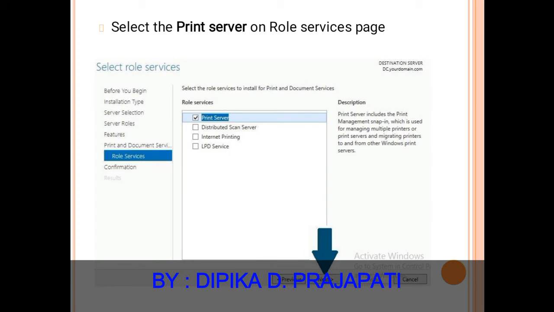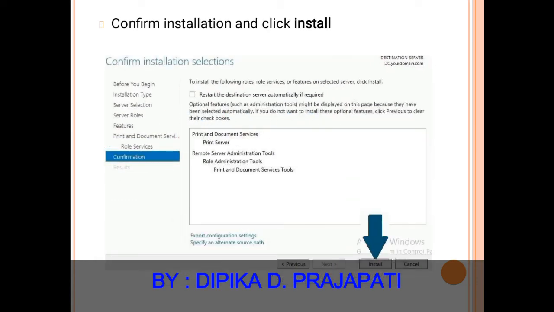Then select Print Server on the Role Services page and click on the Next button. Here you have to select Print Server and then click Next. And then finally, confirm installation and click Install for the configuration of network printing.